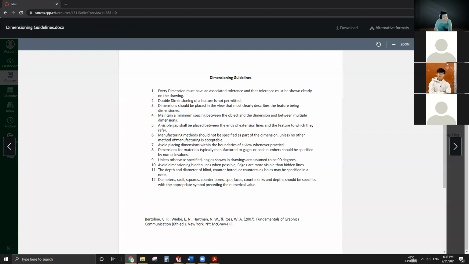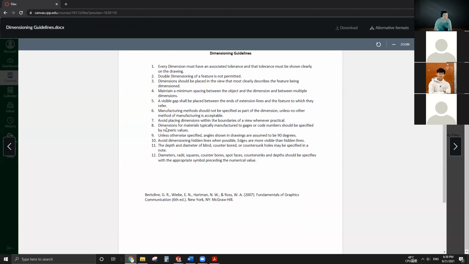Avoid placing dimensions within the boundary of a view whenever practical. So don't put any dimension inside of your view. I mean, inside of your object. It should be outside of the object, either left, right, top, or below.